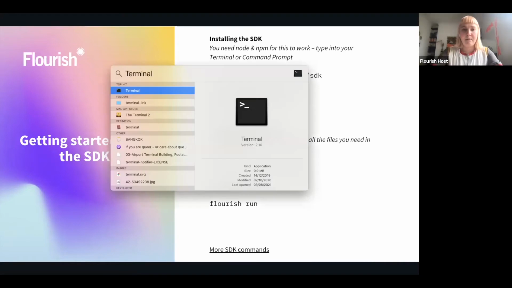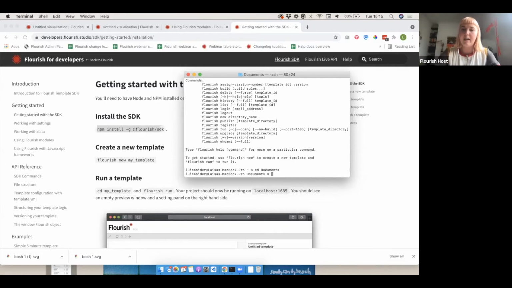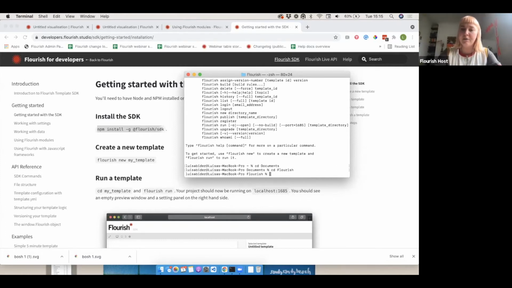So to bring up my terminal again, oh, it's over here. I'm just quickly going to go to the place where I want to save my template. So I'm going to move into my documents folder and into my Flourish folder. And now I'm going to do flourish new, and I'm going to call this webinar demo template.